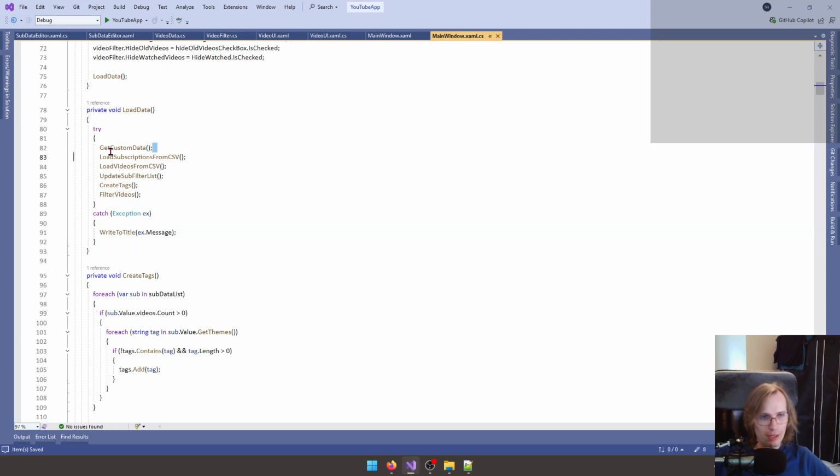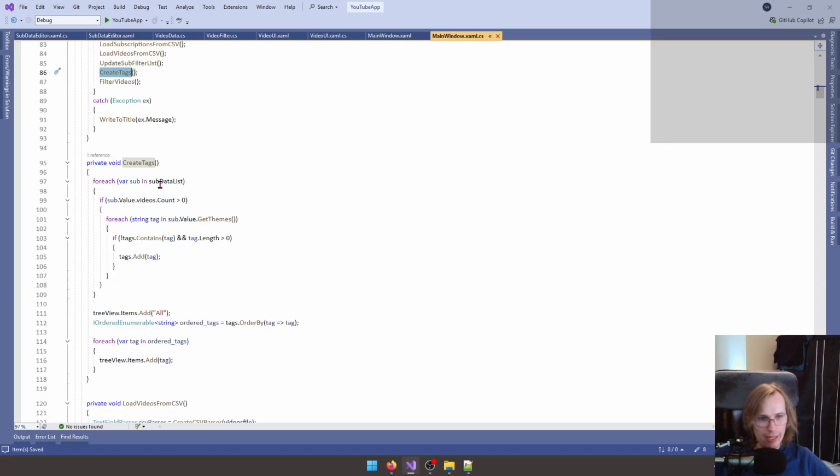So that's going to get. And let's just call this get user set data. Load CSV subscriptions, load videos, update the sub filter list, create the tags.